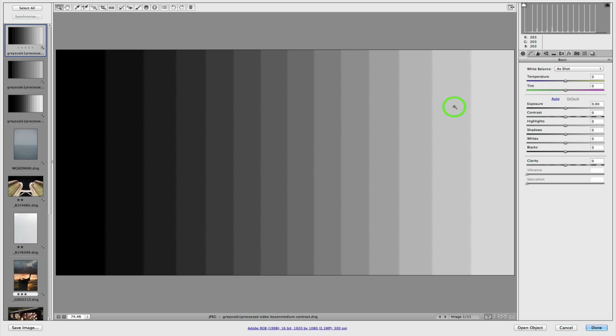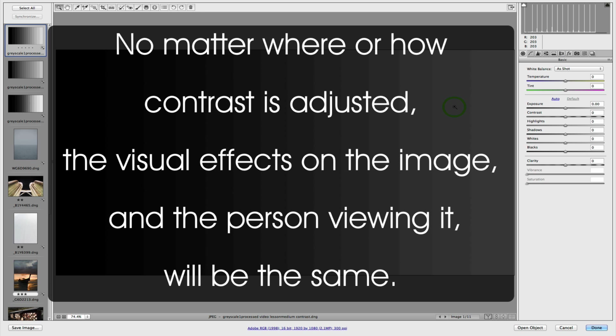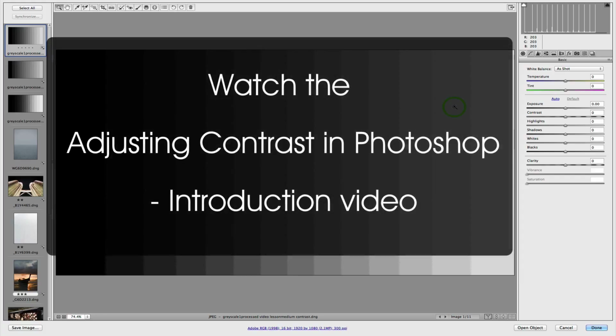This video lesson is the introduction video for understanding contrast. We will be using Adobe Camera Raw, also known as ACR, to demonstrate the theories and visual results of contrast control, although it is better to adjust contrast in Adobe Camera Raw prior to opening into Photoshop. The visual effects of contrast on the image and on the person viewing the image is the same. We have a Photoshop video outlining some methods of adjusting contrast, but the main contrast adjustments of photos should be performed in the raw processing stage.